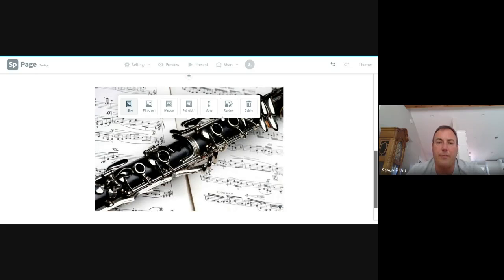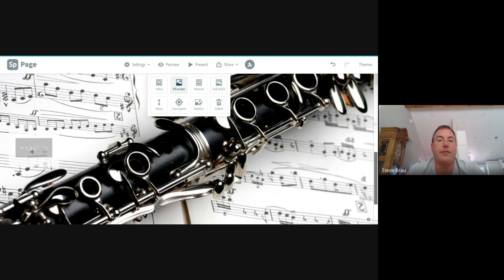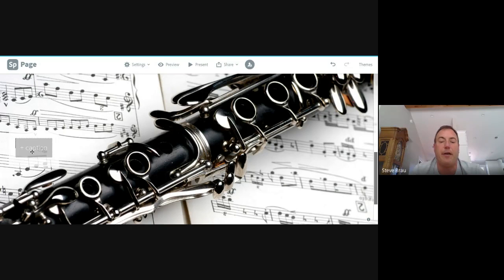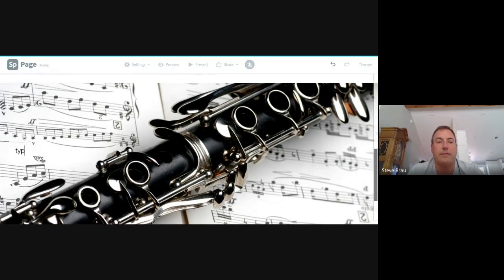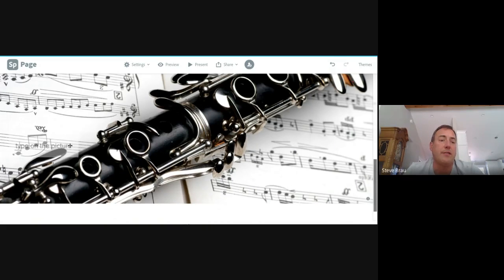Now, a cool thing I've noticed with the picture is where it says fill screen. So I'll hit the fill screen option, and there's a caption there. So they can type on the picture, right? That makes it interesting as well. They can add pictures. With the caption on the picture, they're limited in the number of characters they can use. So if they have a lot of information, they're not going to be able to put all of it on a picture. They're going to have to separate it into different parts.